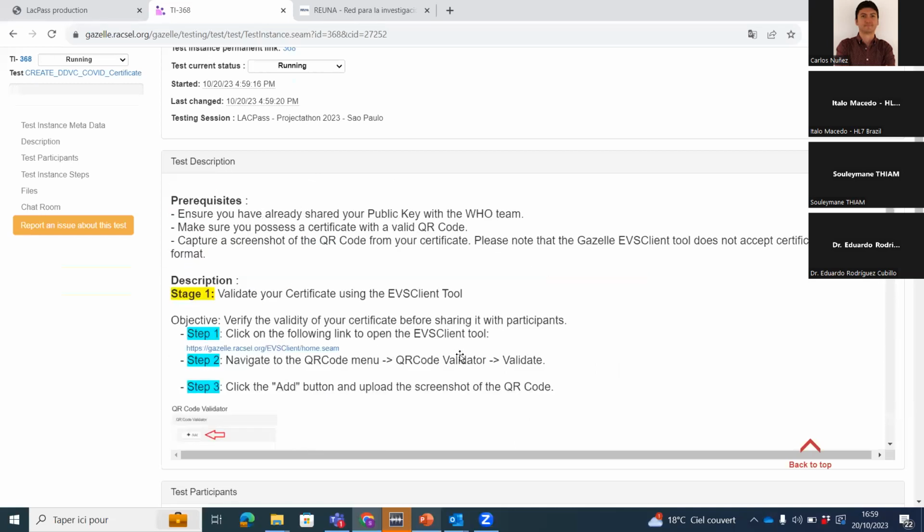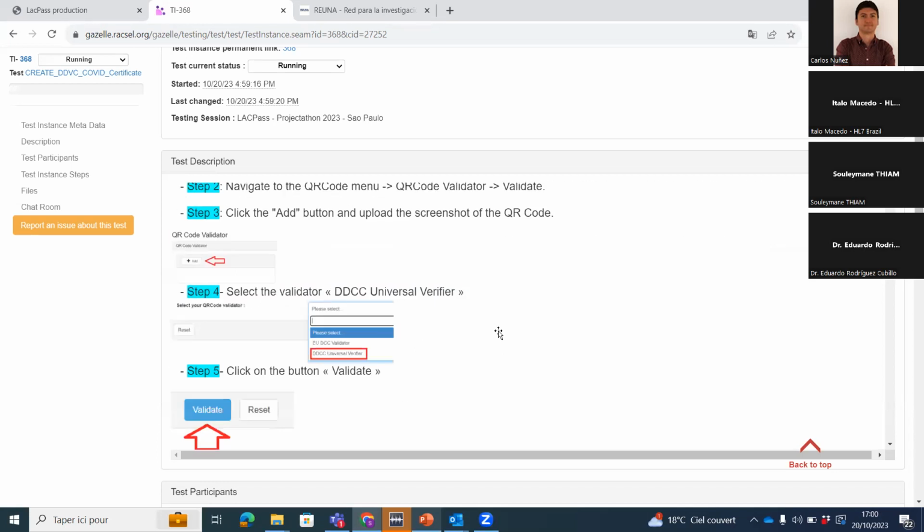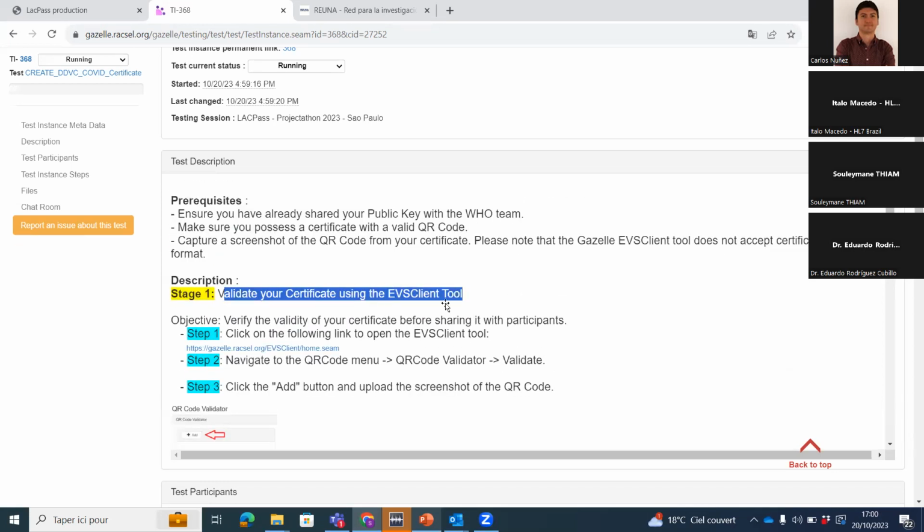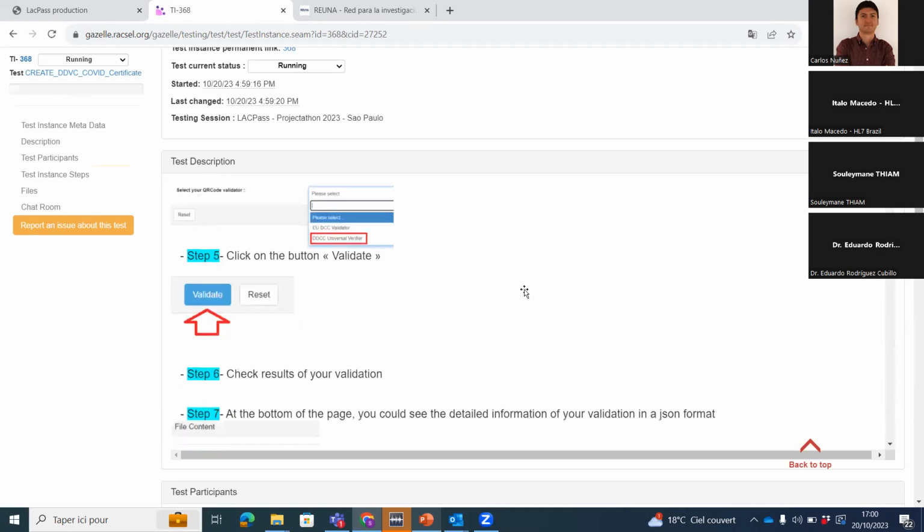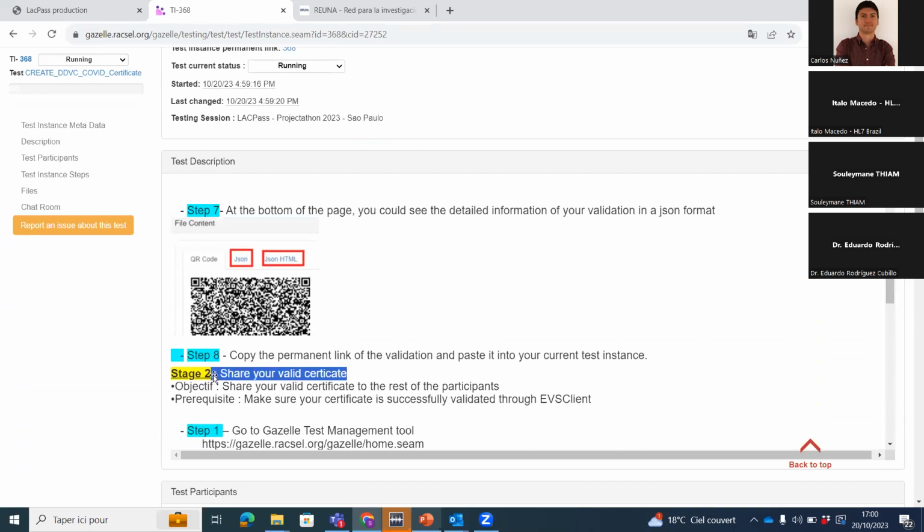The first stage is to test my COVID certificate from Ecuador by using the WHO Universal Verifier available in the EVS client tool. That's the first stage. And the second stage, if the validation is successfully done, that means I have a valid COVID certificate. So now I will share it in the sample list available in Gazelle. I will show you where to find this sample list.